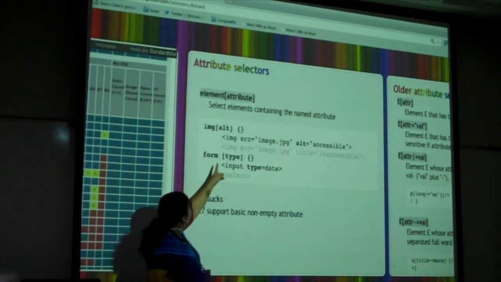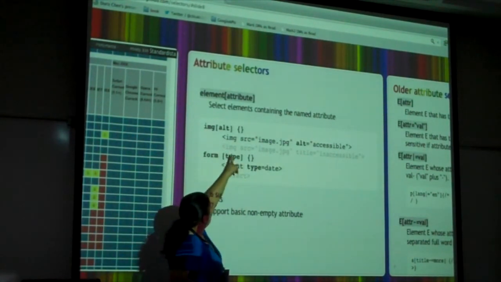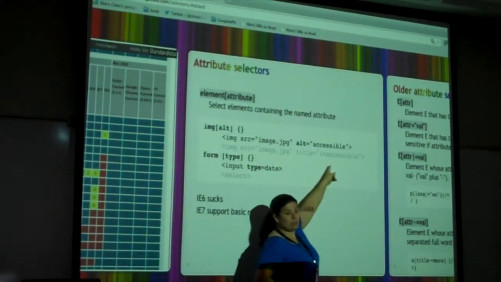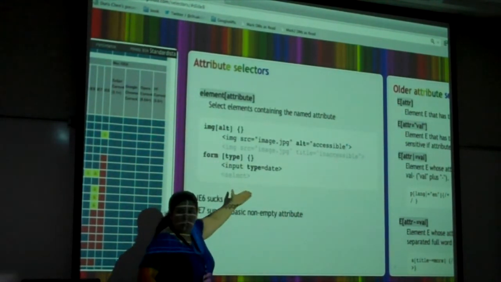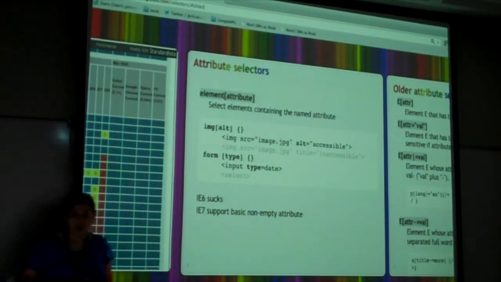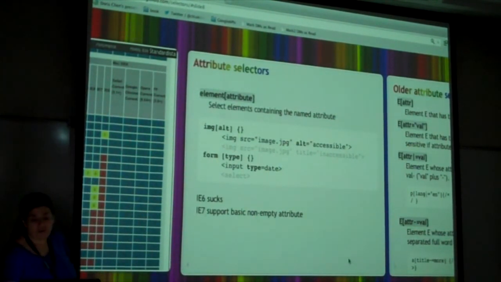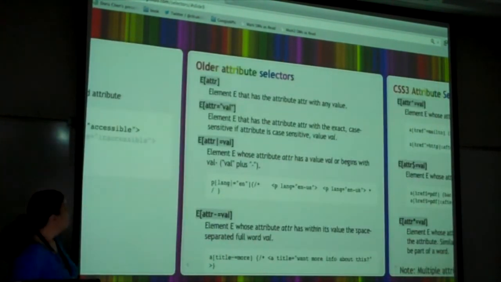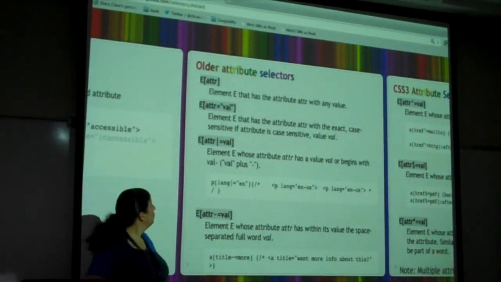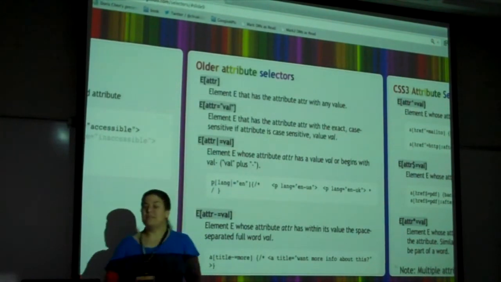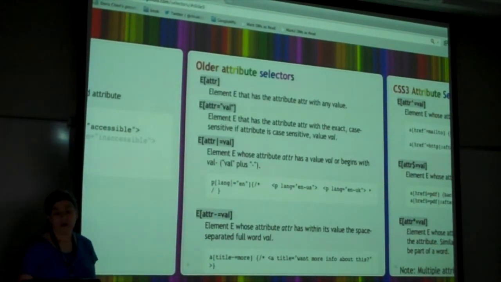So anyway, what won't it match? Image alt won't match this. There's no alt attribute. Form space type won't match the select because there's no select attribute. So you can actually target with whatever attributes are there. So that's really cool. So we had old attribute selectors, which is just whatever the attribute is, or the attribute with a specific value.